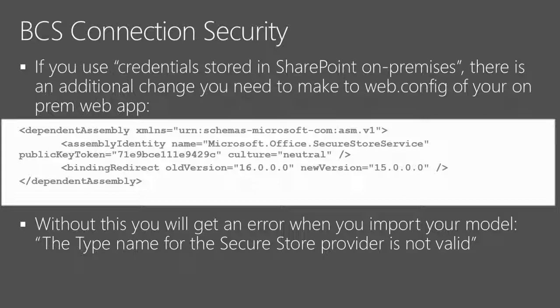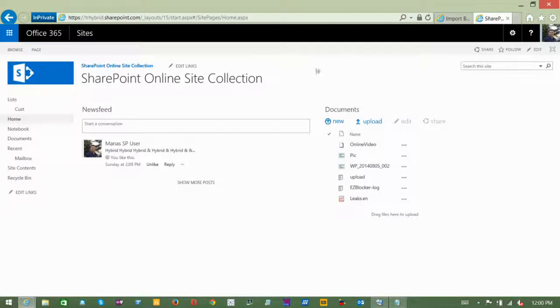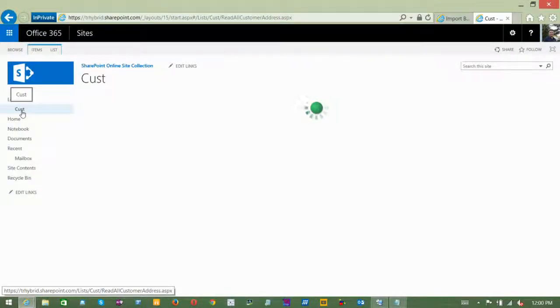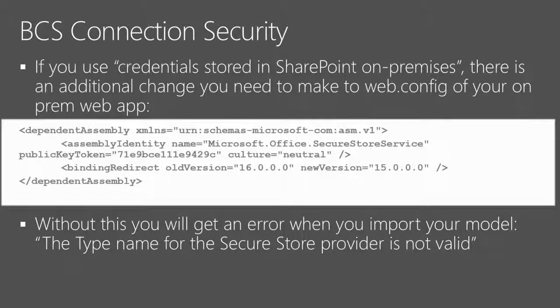So if Neil turns back to the demo environment, this time it imported without that SPBCS error. And if I go back to my Business Connectivity Services, here is an external list. It should be able to render back the data properly. And you guys would believe me on that because it's not throwing that error anymore. Yeah, there's the data. I'll hand it over to Neil for the summary.